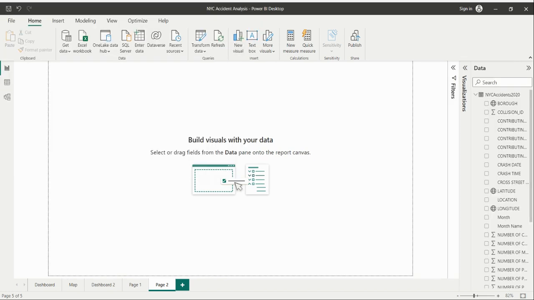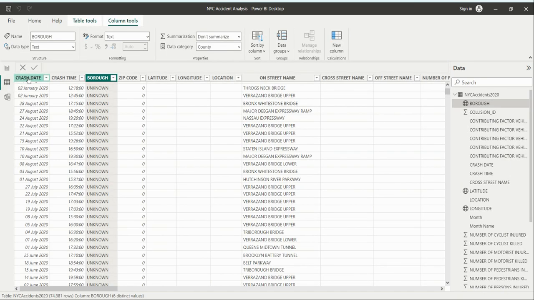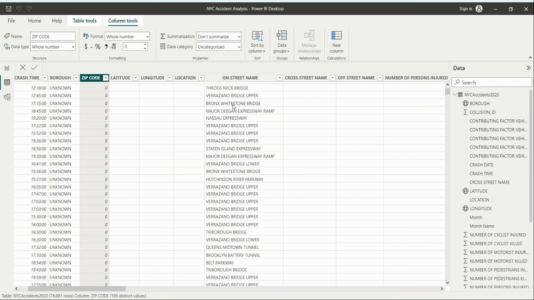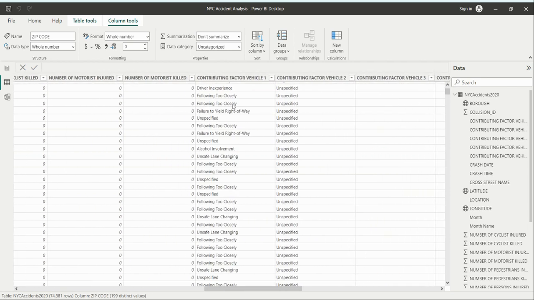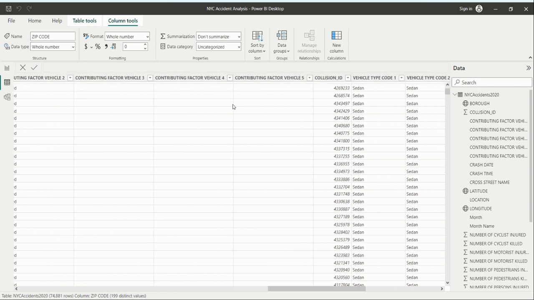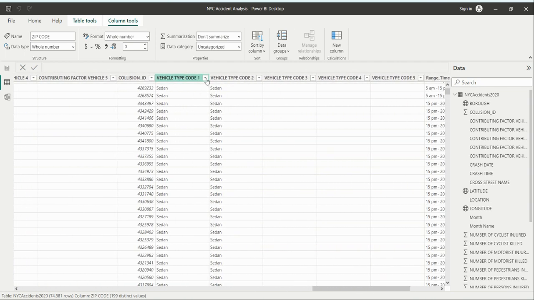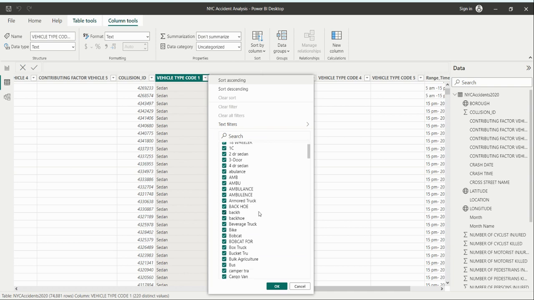So finally our data has been loaded, and in the data panel you can see that we have all the columns, that is borough, collision ID, contributing factor, etc. Let's have a look in data view. Here I have crash date, crash time, borough, zip code, latitude, longitude, on street name, off street name, how many people were killed, how many people were injured, and what was the cause. Cause is like a contributing factor of the vehicle, and what type of vehicle it was, like was it a sedan, bus, truck, ambulance, or any kind of carrier, etc.